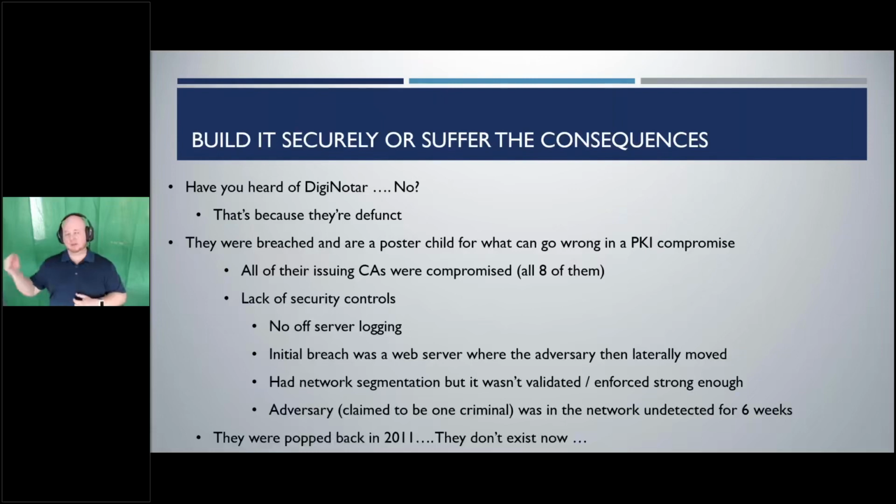What ended up happening is this adversary, this criminal, got in and compromised all 8 machines that were their issuing CAs, and all 8 being compromised meant that the adversary could do whatever they wanted. They issued certificates for domains that they didn't own. They had all sorts of bad stuff going on. One of the callouts here is they didn't have great security controls. They didn't have off-box security logging.